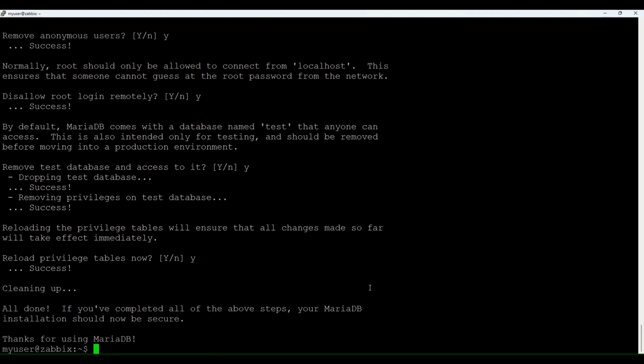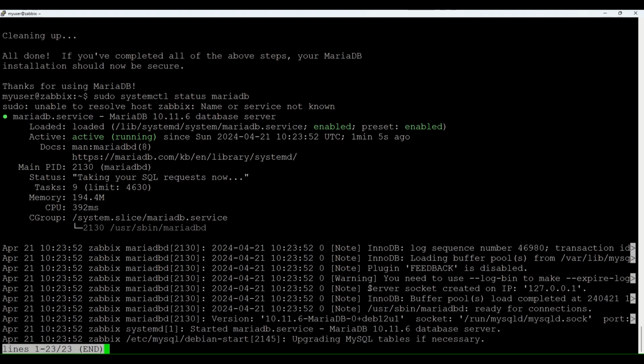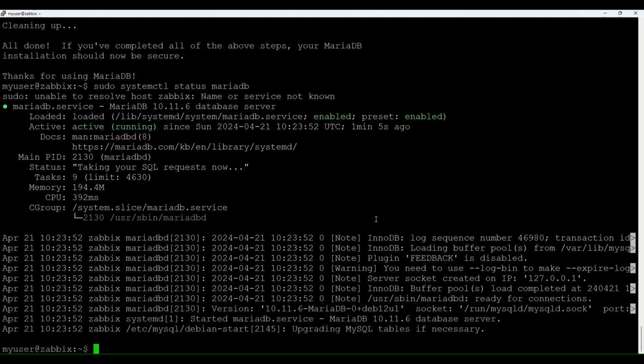You could also check the service. You do sudo systemctl status mariadb. Okay, it's up and running and it's enabled. Good. Now let's proceed with the installation of Zabbix.